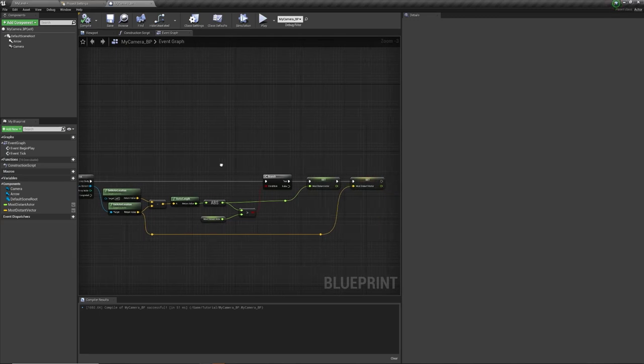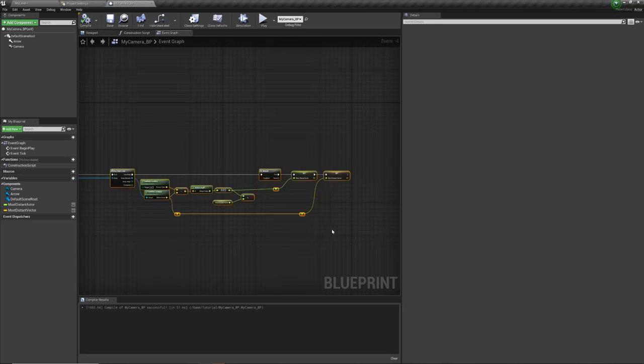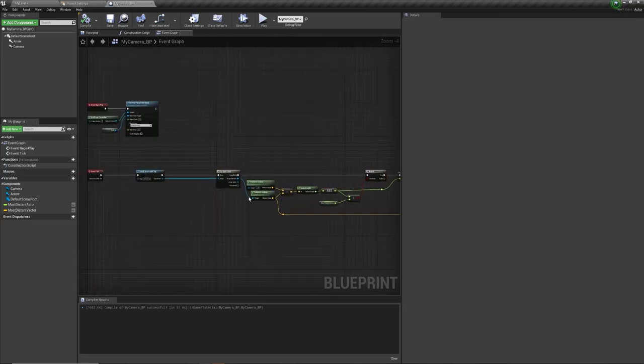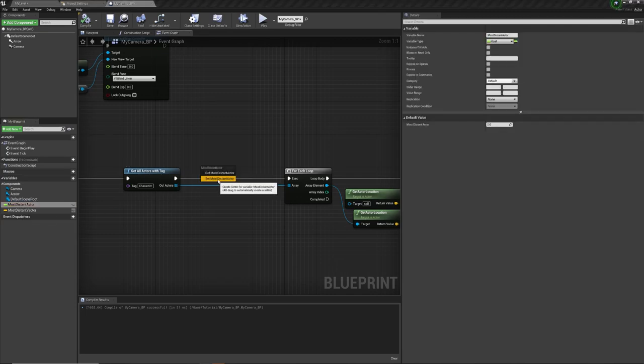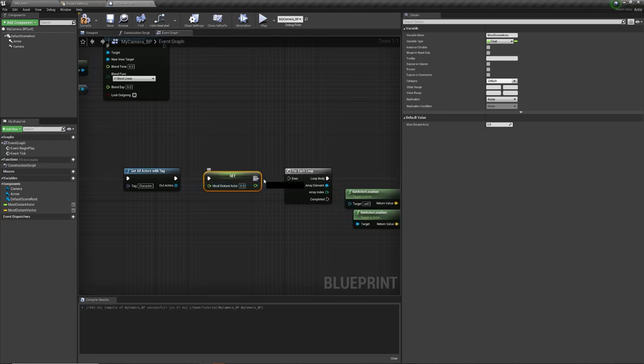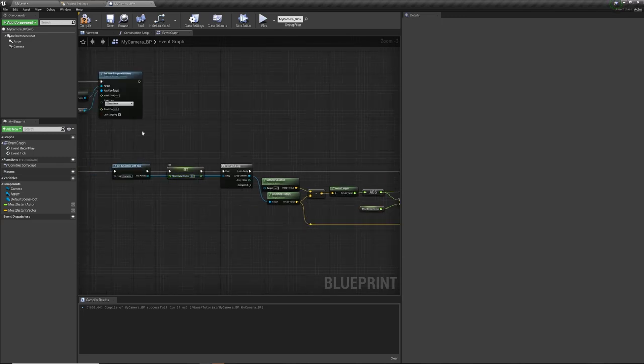Alright, last thing we need to do for this is we want to change this value every frame. We want to make sure that we're tracking the most distant actor. So what we want to do is after get all actors with tag, I'm going to set the most distant actor back to 0. The reason I'm doing this is because if an actor goes really, really far, we're just going to keep checking that value even if the actor is no longer that far. So we want to check every single frame who is the farthest actor.